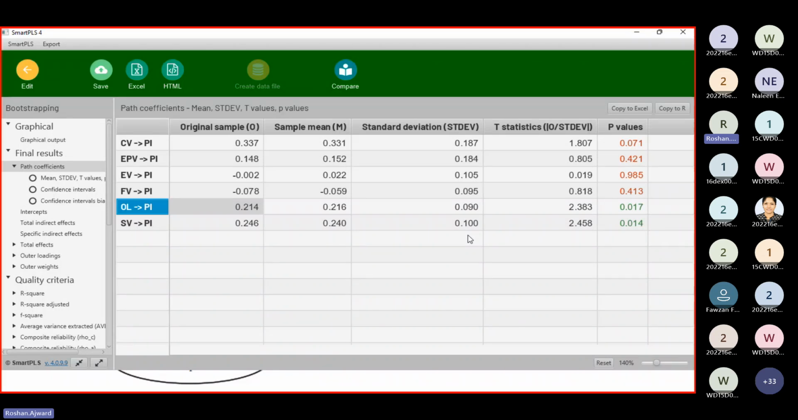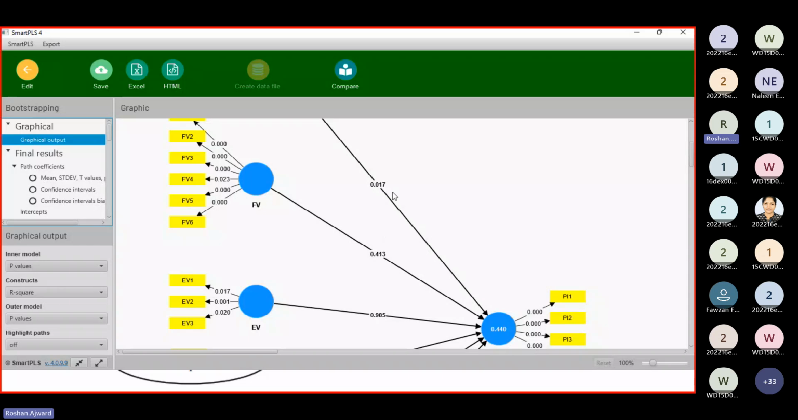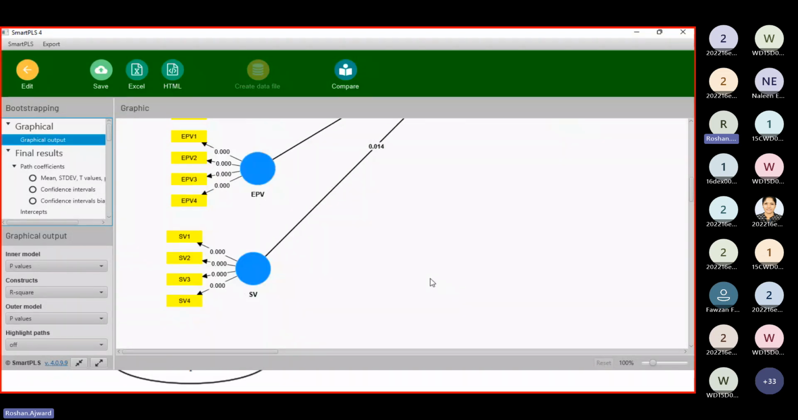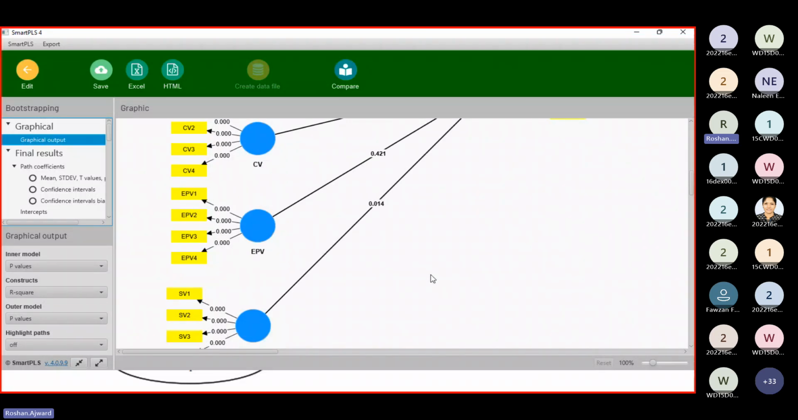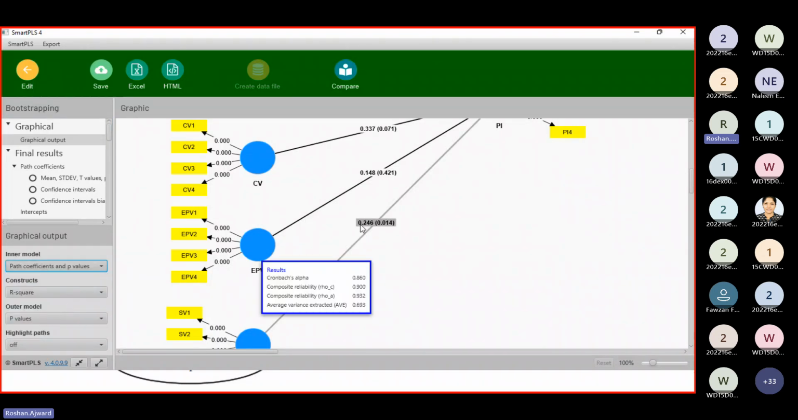That's it. And if you go to the graphical output, finally in your paper, in your thesis, you are going to put this graphical output. And you can see that the path coefficients are there. You can choose what is being indicated now. If you want the coefficient values, you can choose them. The p values are given in the inner model. So let's say path coefficients and the p values. Now it's giving the path coefficients and the p values. Earlier it was indicating only the p values.